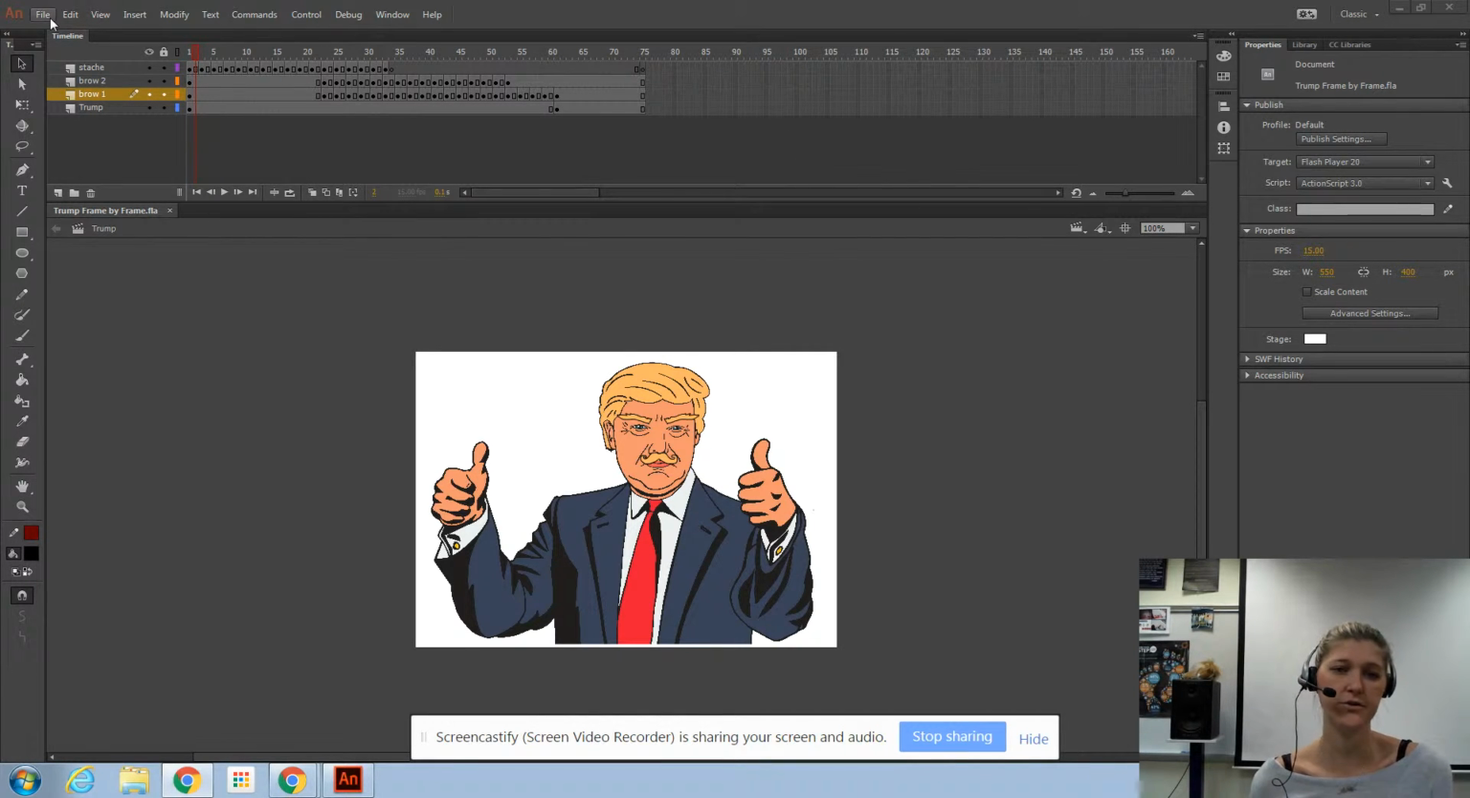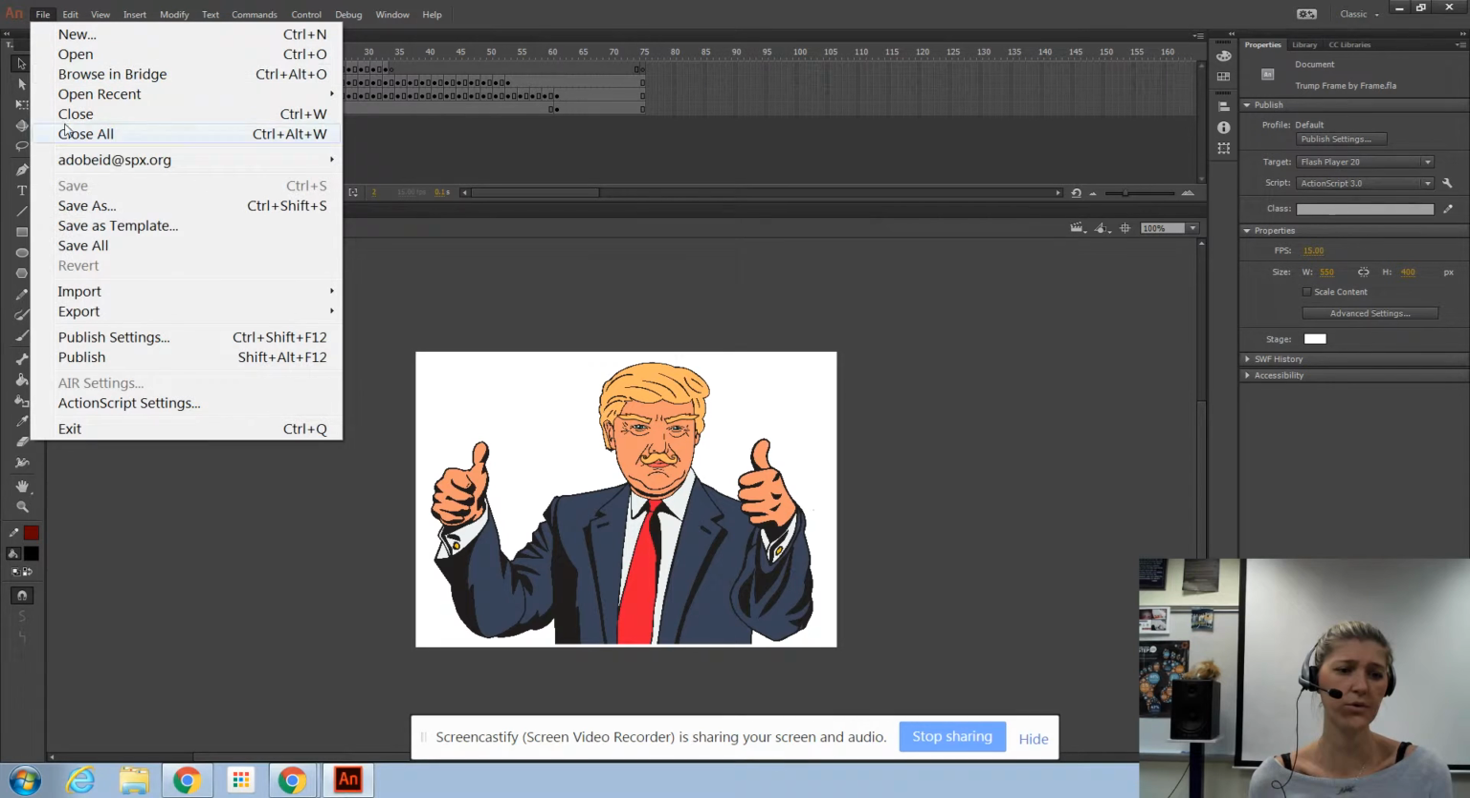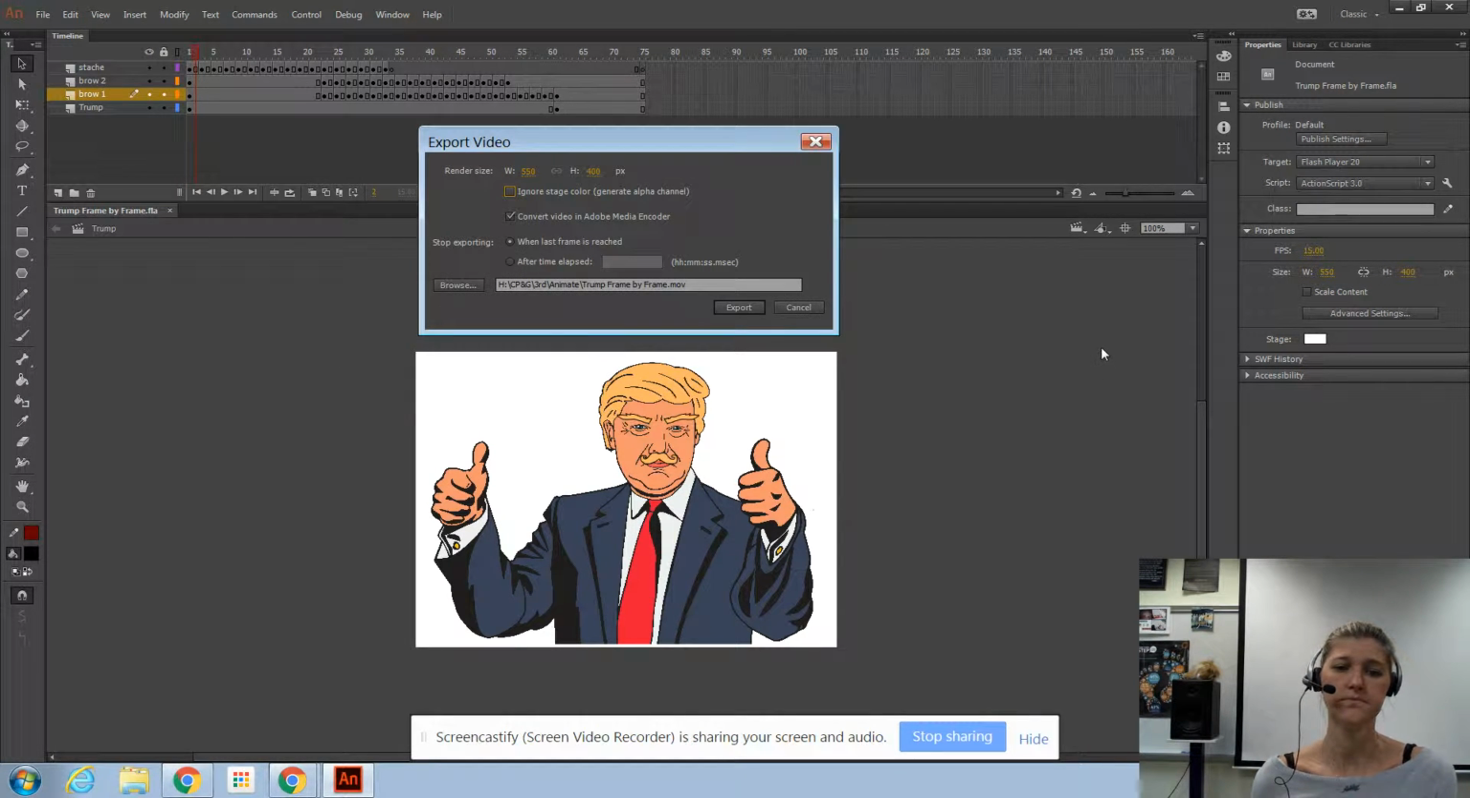Go ahead and do a File, Save just to make sure that it's saved in case it crashes out. I notice here that it's saved because if it wasn't, there would be a little star next to it, just like Photoshop has. Then we're going to go to File, Export, and Export Video.